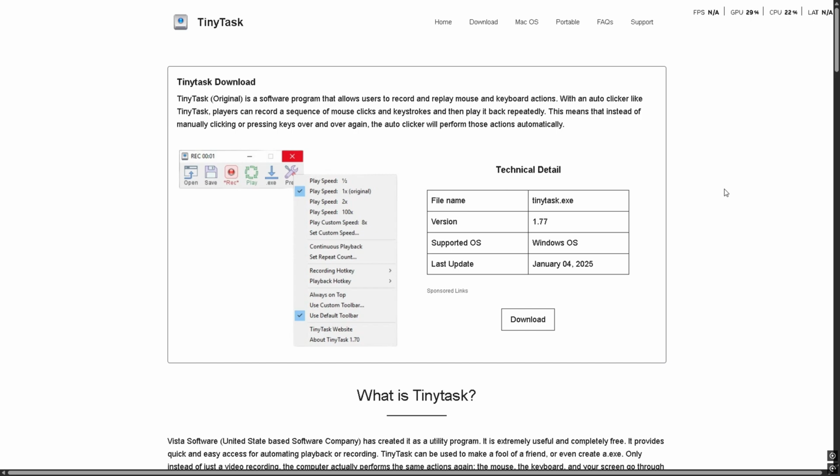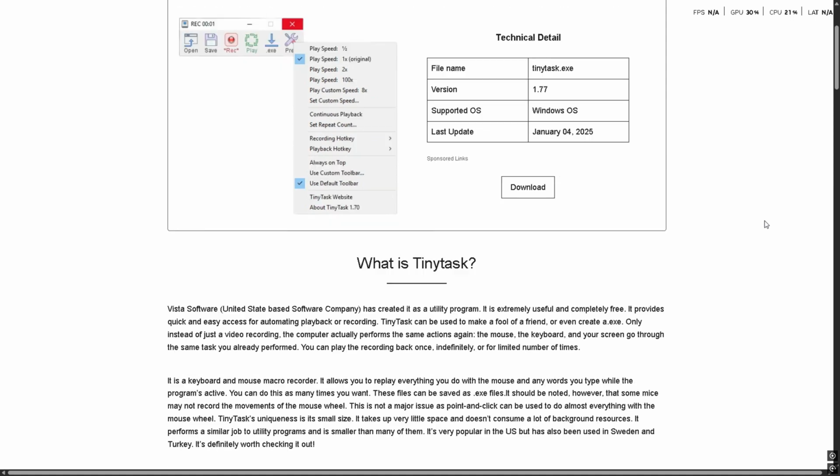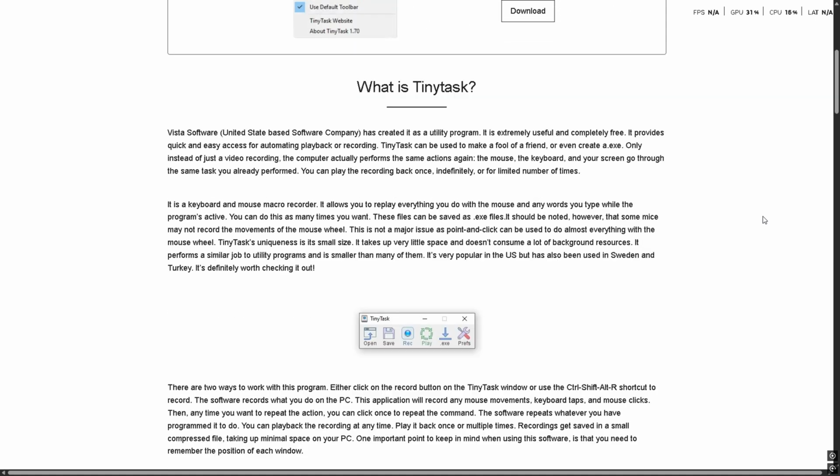In this video, I'll be reviewing Tinytask and AutoHotkey. If you're trying to decide between the two, it really depends on how deep you want to go with automation.